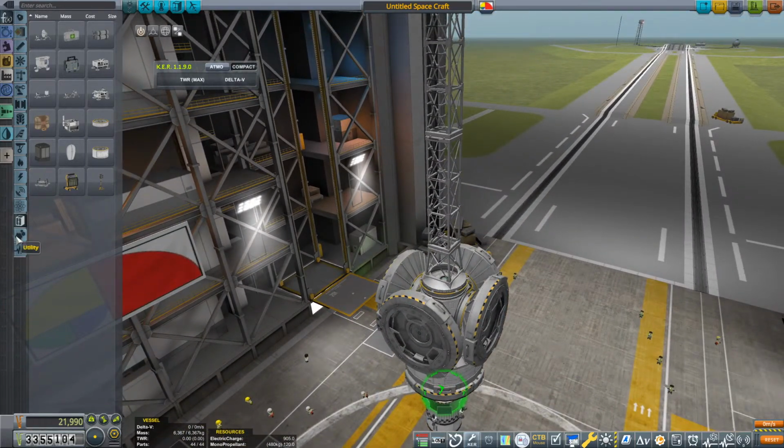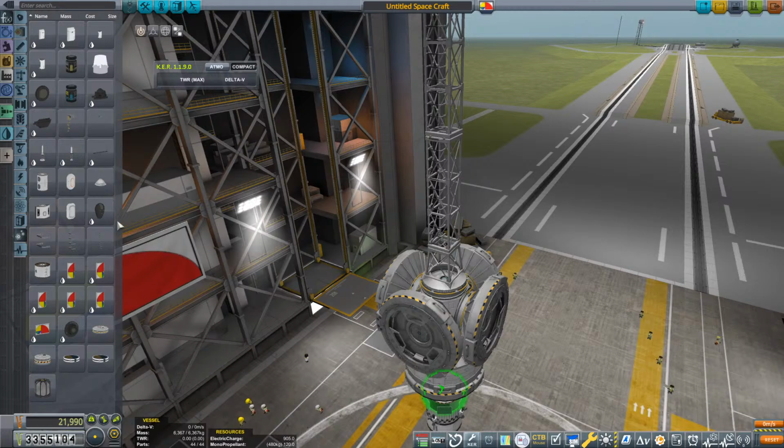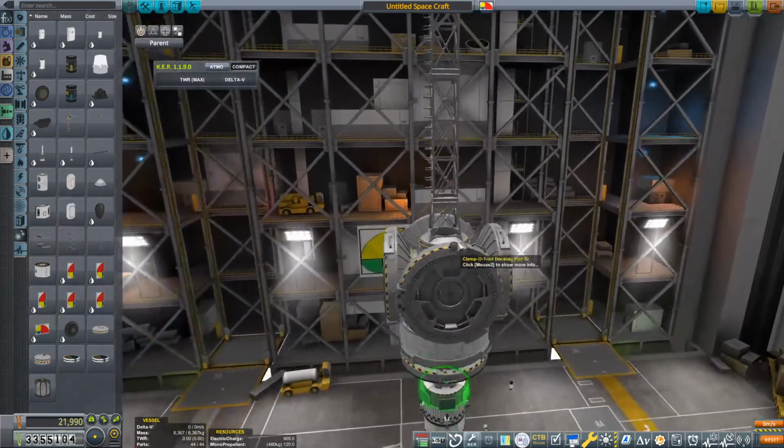Okay, some lights. Some lights, some lights. Yes, we got it.